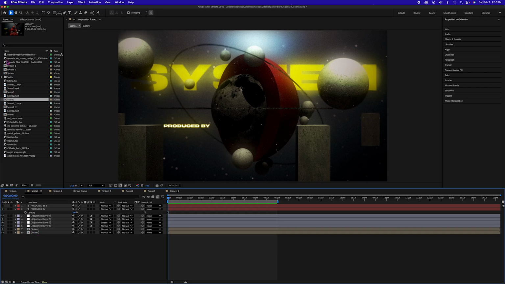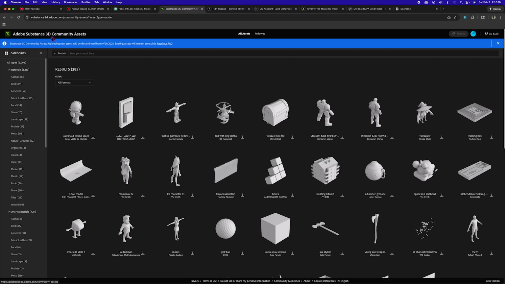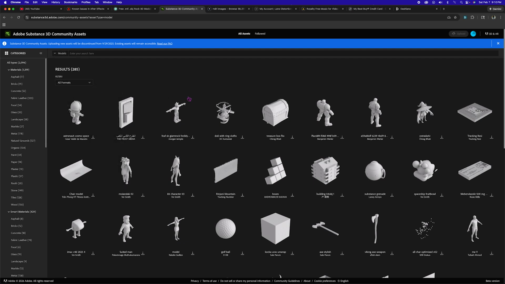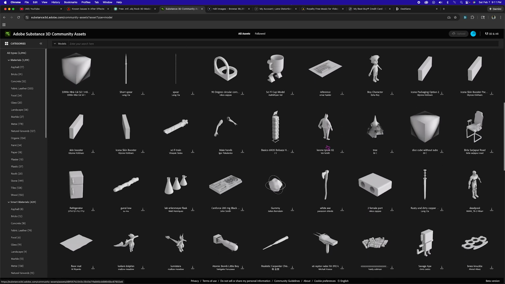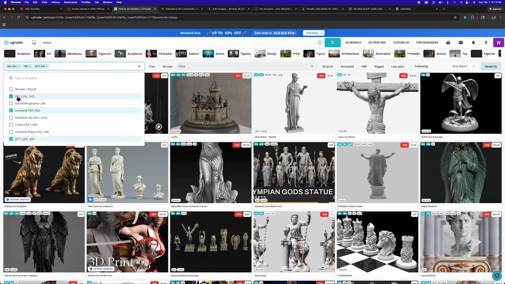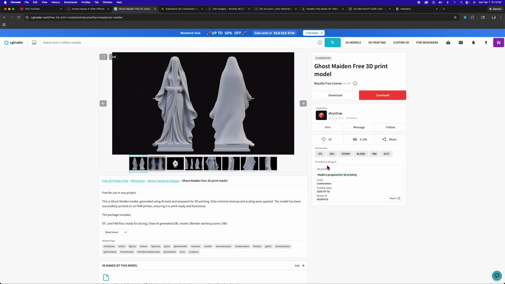And in the new system, replace your 3D objects with some new 3D objects. In the Adobe Substance 3D Community assets, you can search for static models and then go all categories. And you can download any of these 3D models and then put them in your scene. Or you can go over to a website that allows you to download free 3D models. The one I use is CG Trader. OBJ is going to work the best, but you can also do the FBX or the GLB. Select free, and then here's where you can download these models.